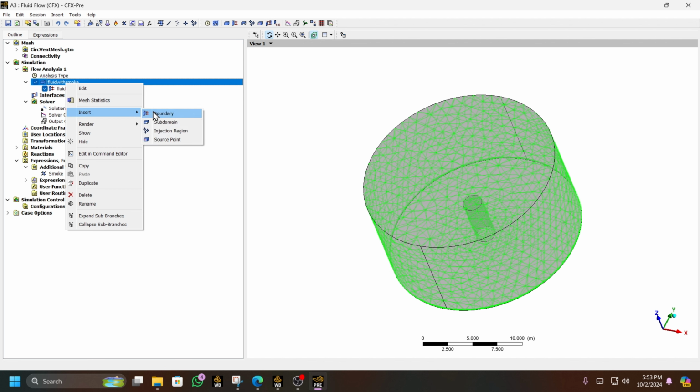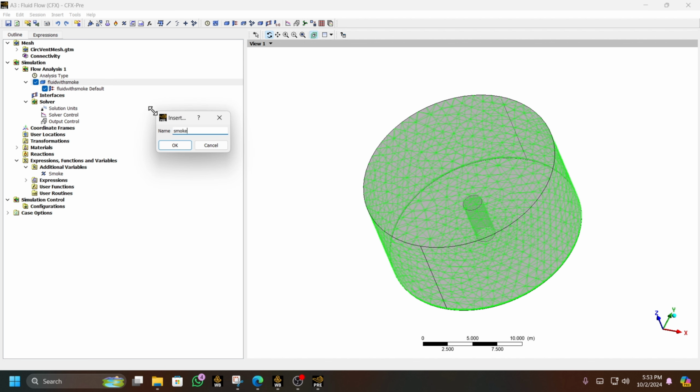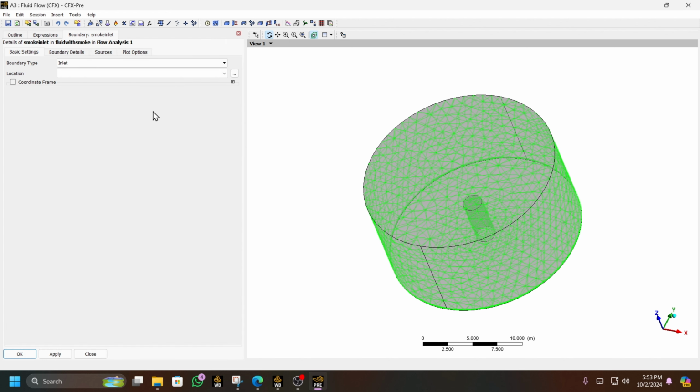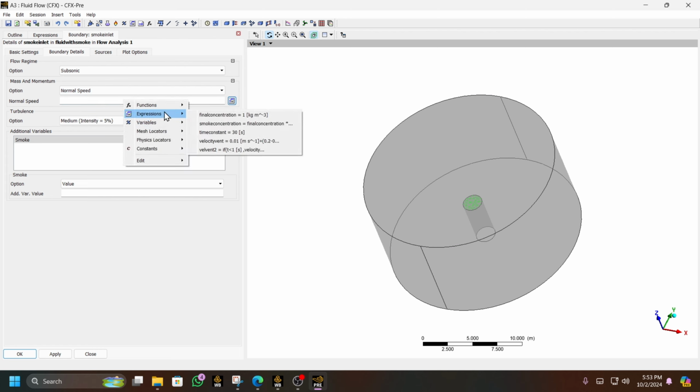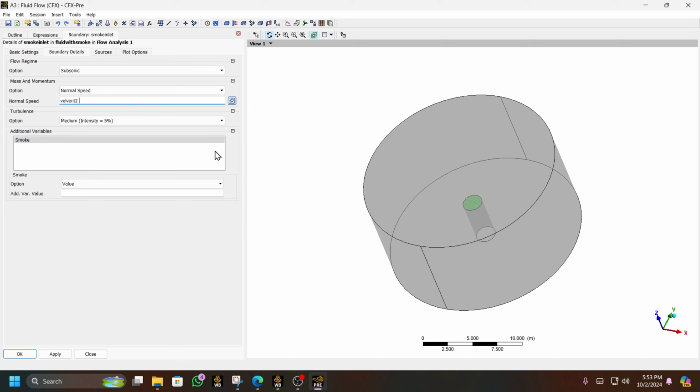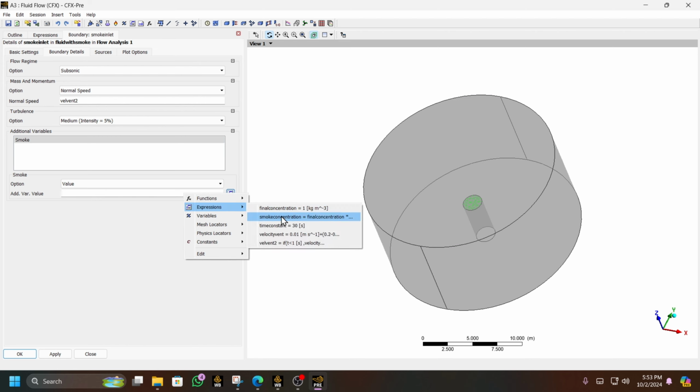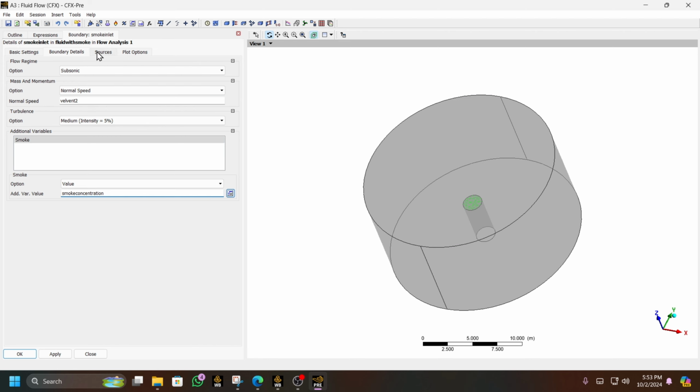Now we have to define the boundaries. Smoke inlet, we have to select the location, which is vent. Now come to the boundary condition defined by expression, and we have the expression of this. Also this is defined by the expression smoke concentration. Okay, so all done.